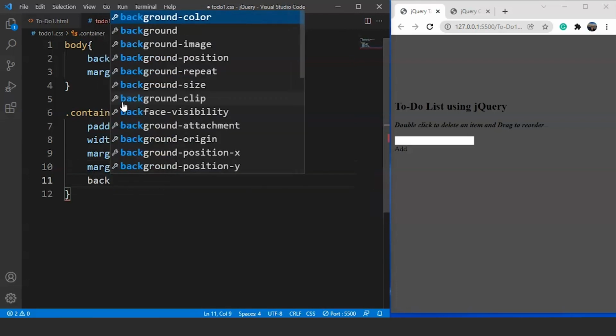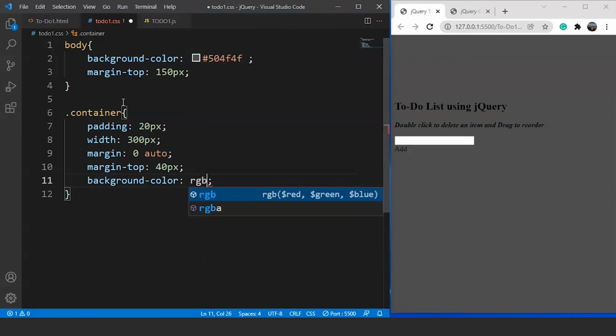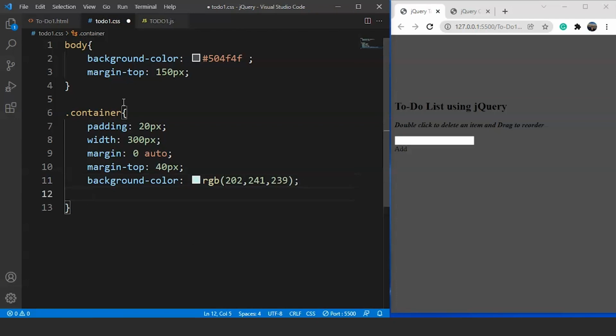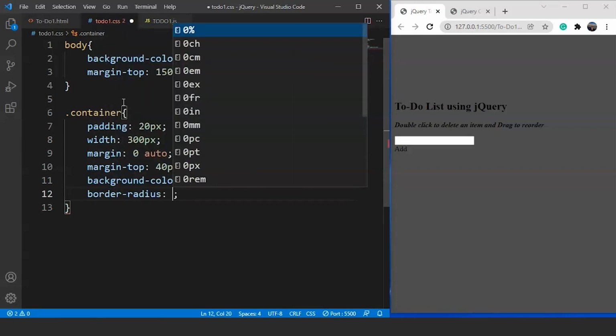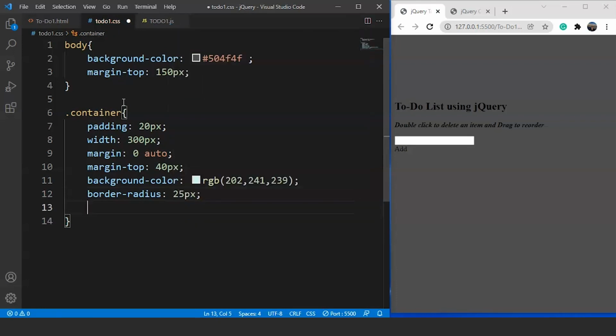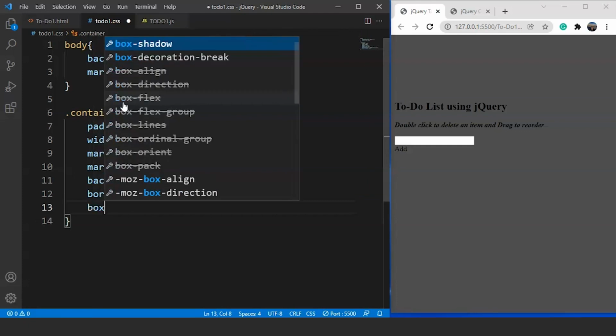Then we'll write here background color. So the background color's value is going to be 202, 241, and then we have 239. Fine. So this is going to be the background color of our container. Now the next thing we have to mention over here is the border radius and the box shadow. So we'll write here border radius. Now the border radius is going to be, let's say, 25 pixels, and then we have box shadow.